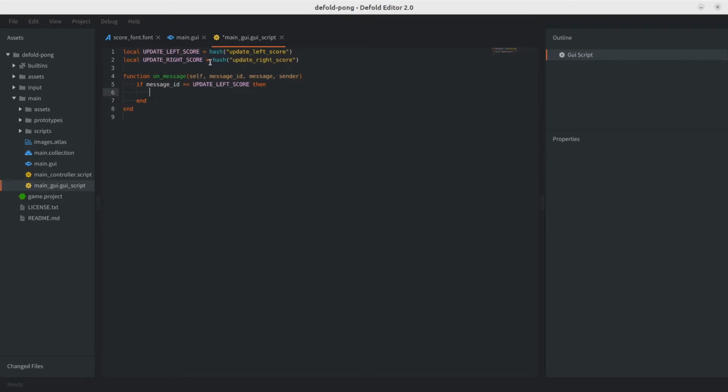Before we go ahead, let's add the other if branch to make sure we're checking both messages, right? So it's just right here. Okay, there we go. So as we said, we want to be updating the score. Because both are basically the same logic, just different nodes, let's go ahead and create a helper function that's going to do what we want.